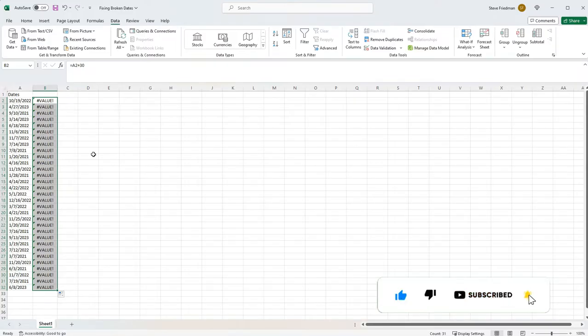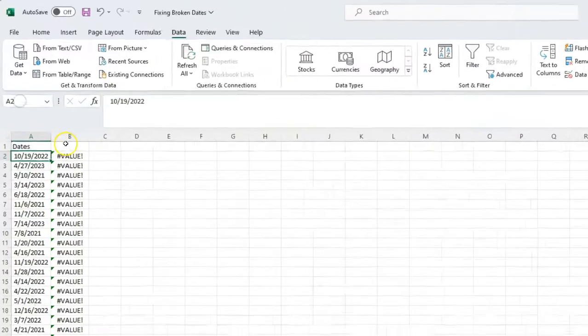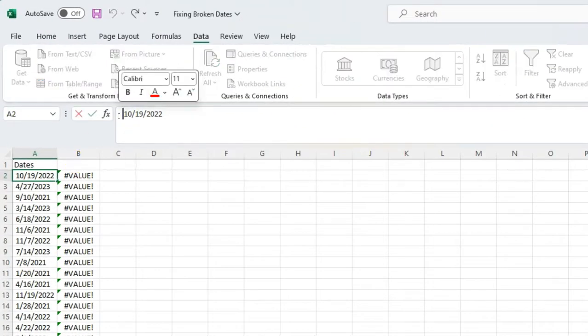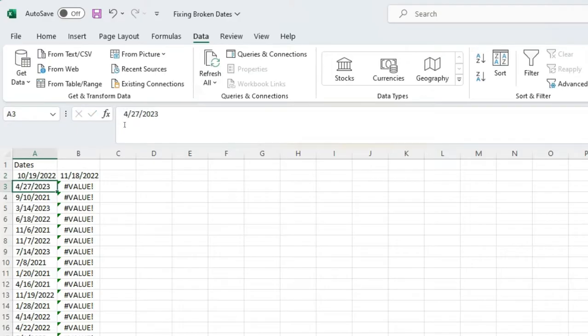Why is this happening? Well, if I click into one of these cells and then highlight over here, you'll see that there's a space before the date. Having blank spaces before or after your date is a very common problem when importing data. You could go through each of these cells one by one and delete the space. That would fix the problem, but will take forever.